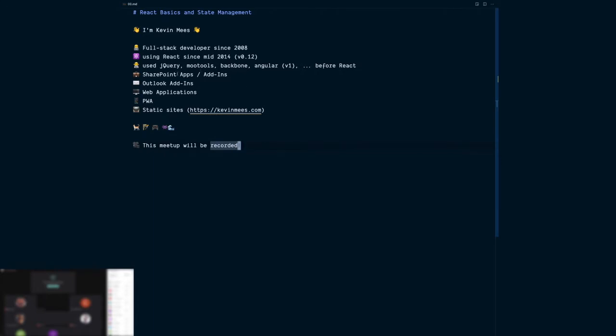Before that, I used all the fancy stuff that web dev had, like jQuery modules, Backbone, Angular. But yeah, we don't talk about those anymore, right? It's in the past. It's gone. I used React to create SharePoint apps and add-ins, also Outlook add-ins, just normal web applications and progressive web apps. And static sites you can do with React too. There are some cool tools for that, and my personal site is made with React too.